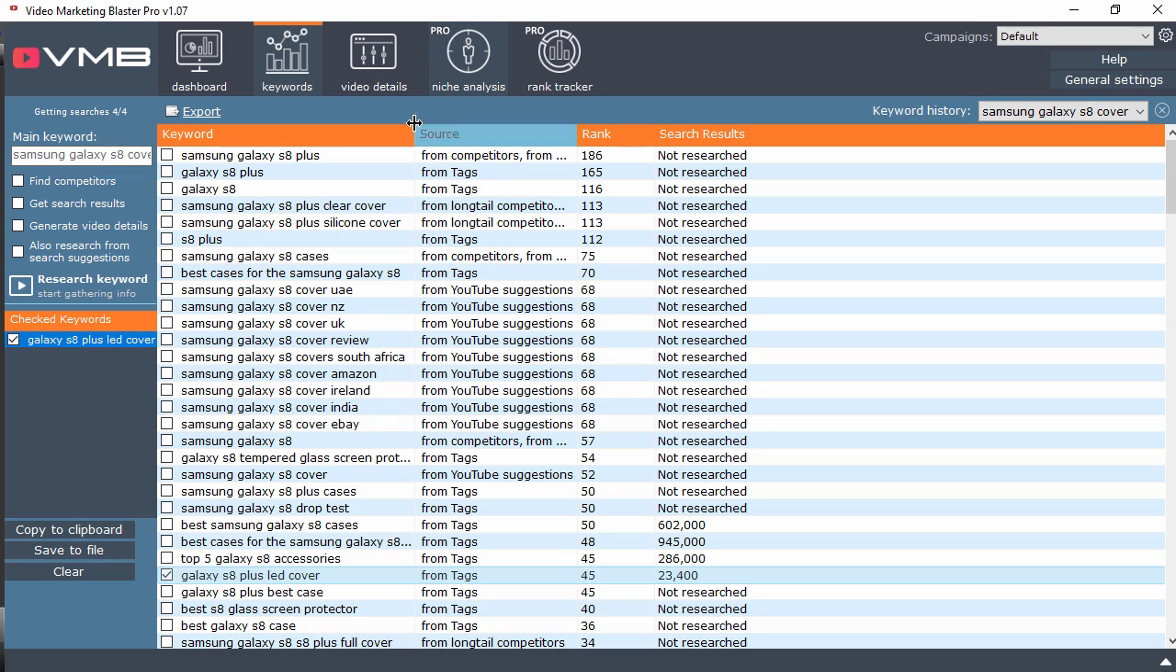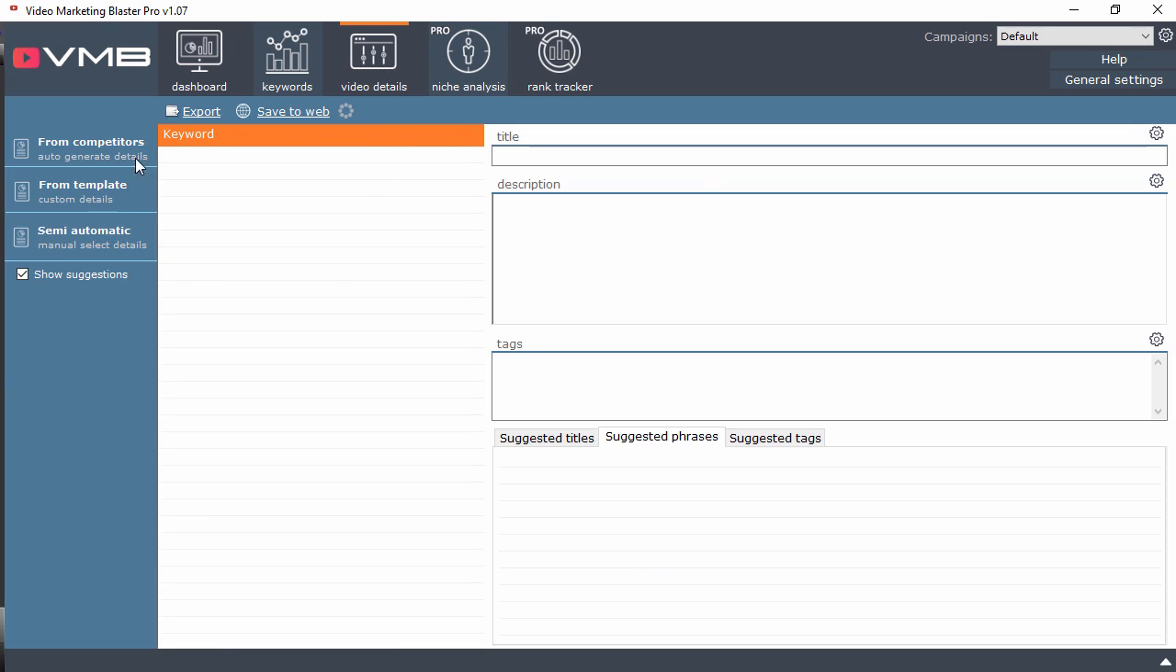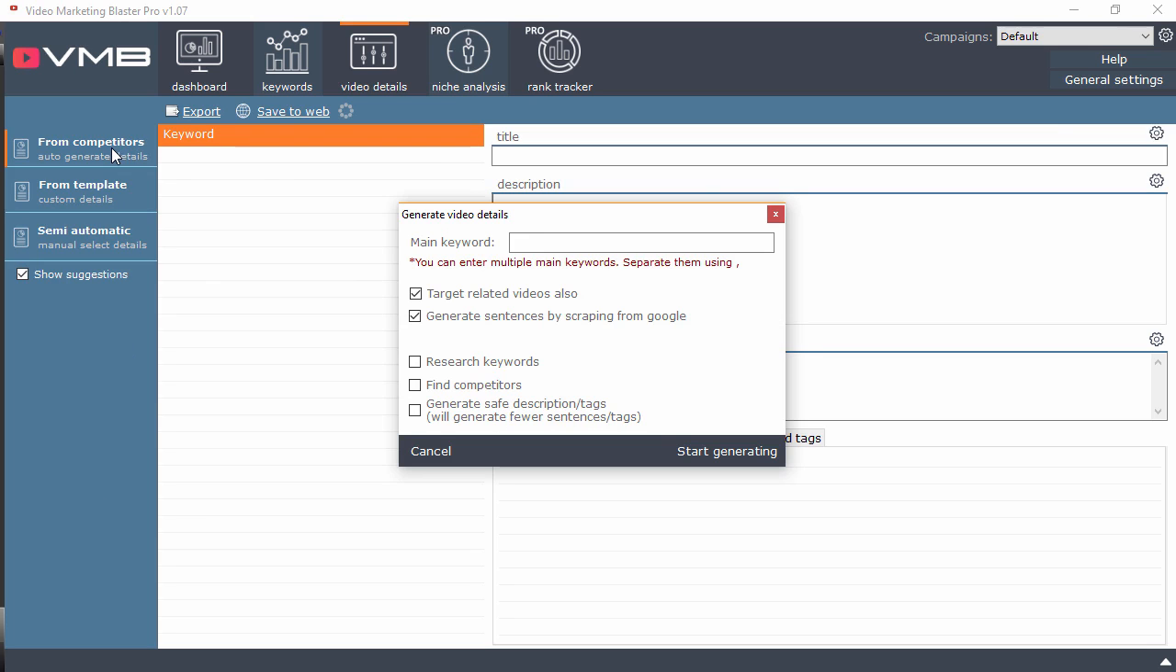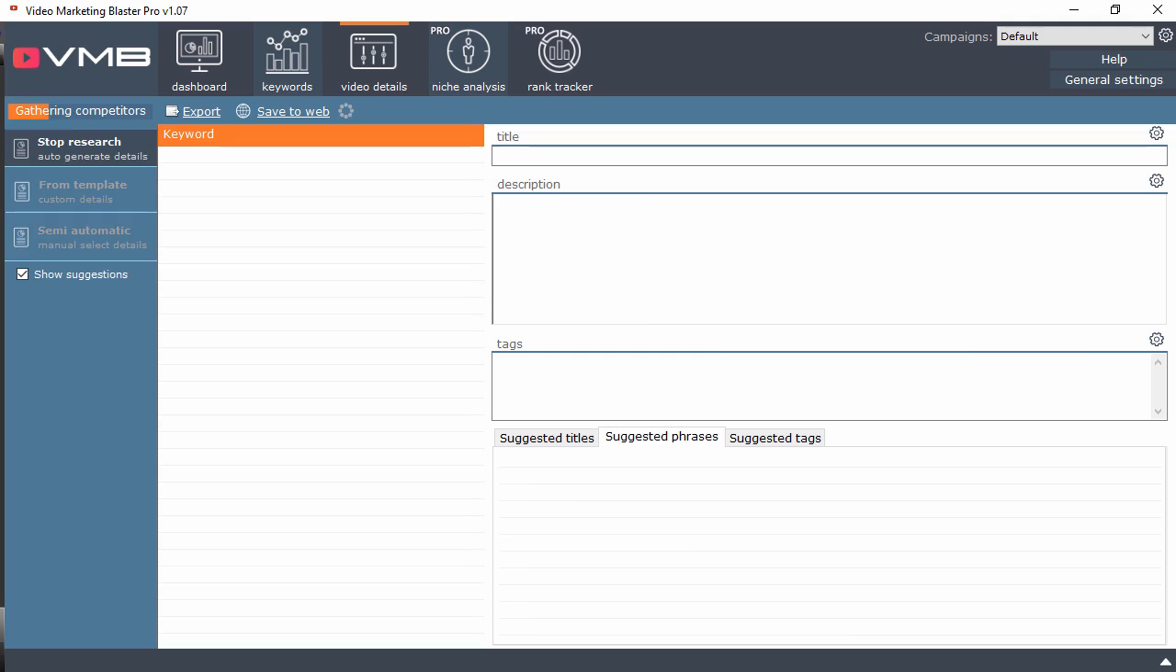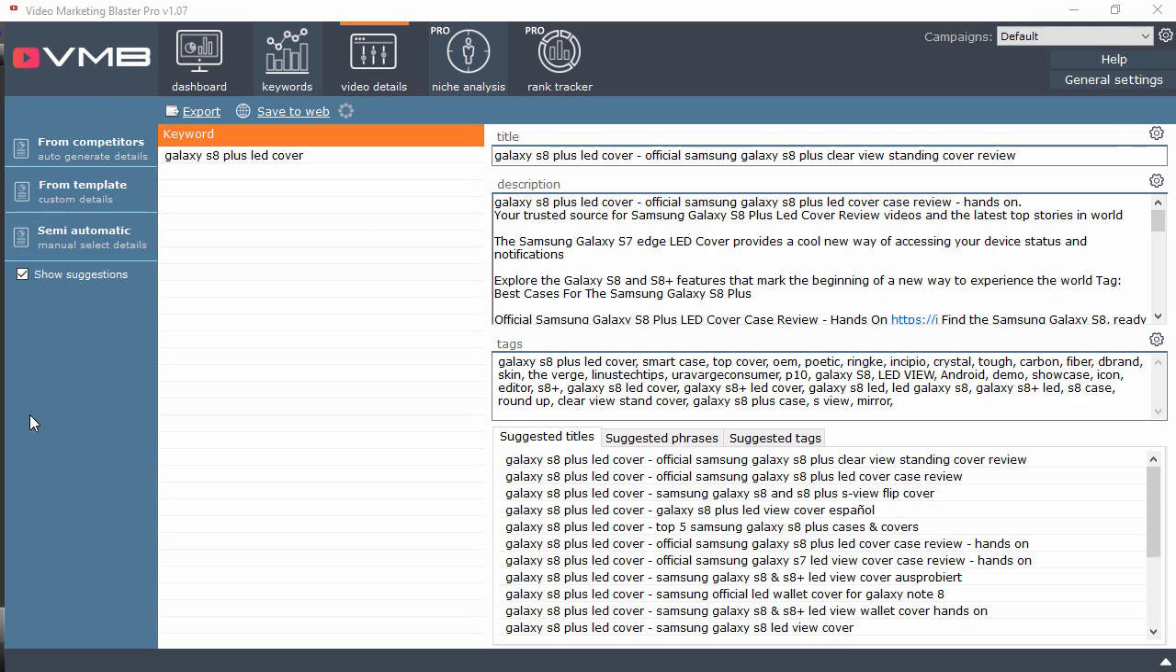Now all we have to do now is copy this to clipboard and move to the best part of Video Marketing Blaster, and that's generating the video details with one single click. Now we simply need to click on From Competitors, we paste in the keyword, and we wait until VMB finishes generating. Just take a look here. So in less than a few seconds we got an awesome title, description and tags. We simply upload the video, we use these details, and that's it.